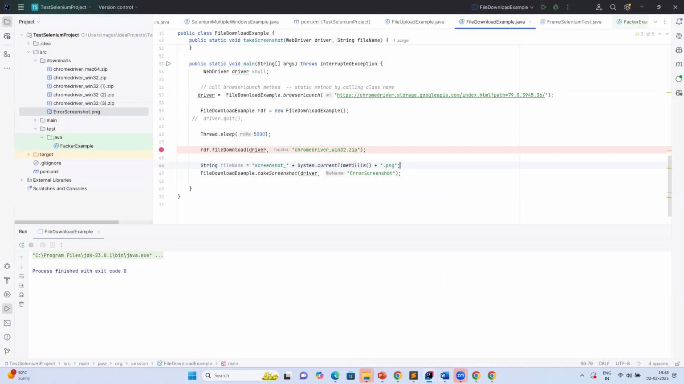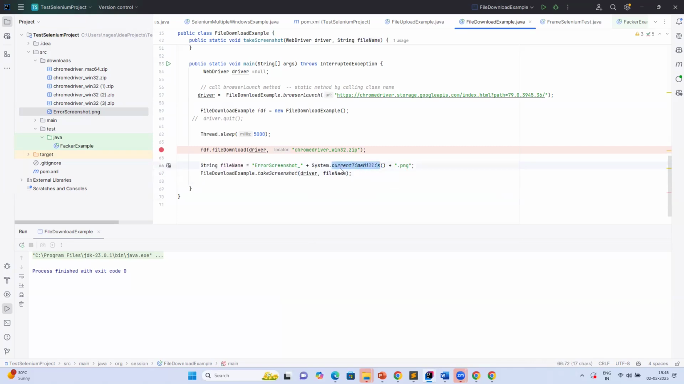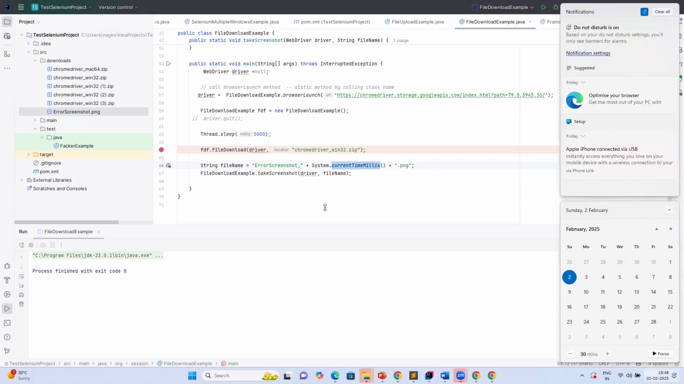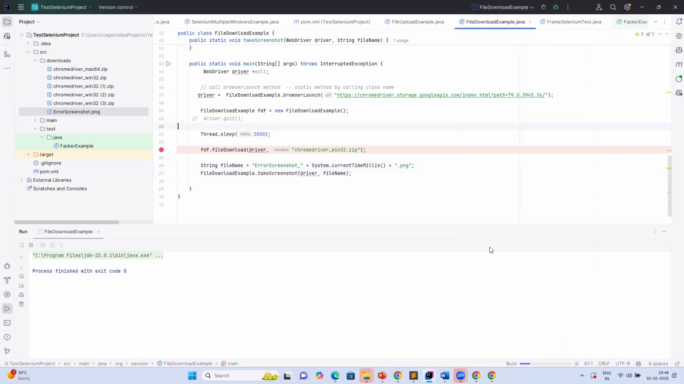Now, I'll copy this as screenshot_one, and I'll pass this file name here. Every run will be considered new because of the new file name, because we are adding the current system time in milliseconds. It will get the current system time during execution, and the time in milliseconds will be appended. Now you can see that.